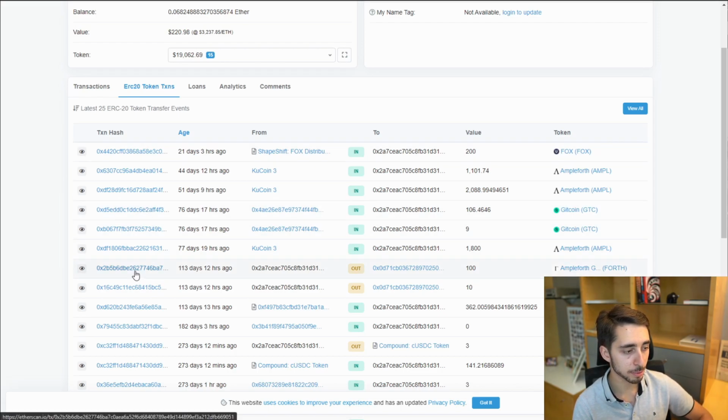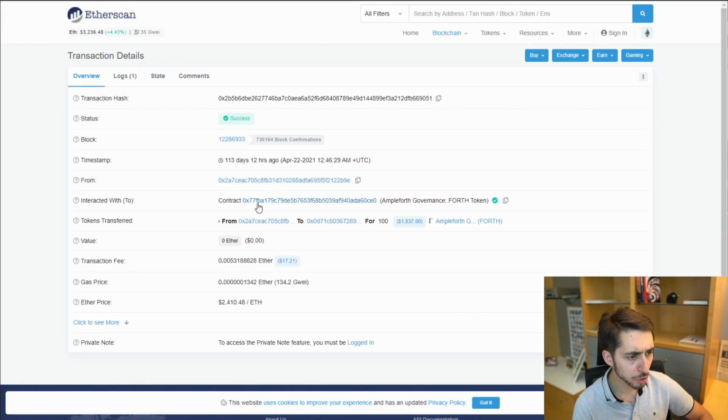This is an example transfer from a user who had sent some of their Ampleforth governance token. This is the recent governance token that was launched for Ampleforth, a token we'll talk about later. This is a simple send transaction. You can see the tokens were transferred from one address to another. They were sending 100 tokens, worth at the current value or the previous value a couple thousand dollars.